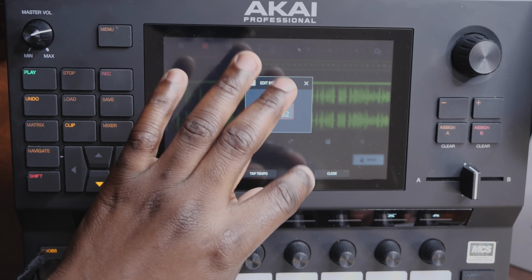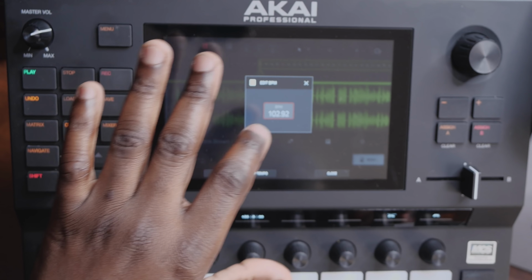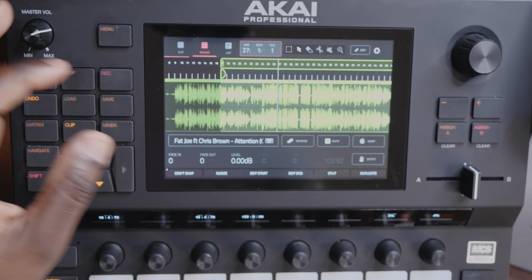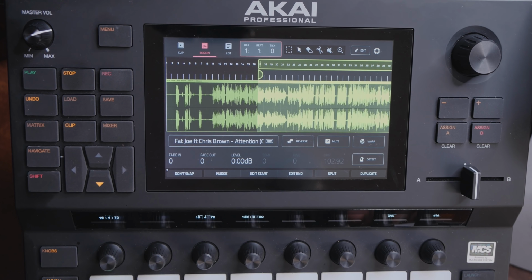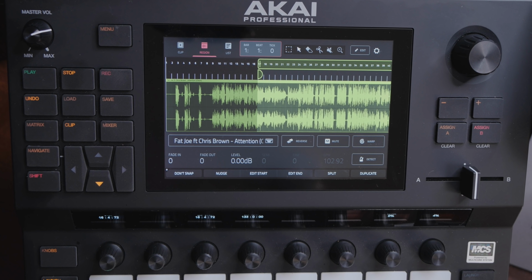I'm gonna leave it at. So I tap the BPM. I'm gonna leave the BPM at 102. All right, then now I'm gonna bring the metronome in, and I'm gonna try to narrow it down. All right, let's see how great we could do that.